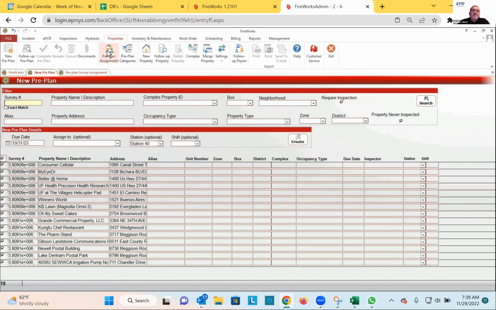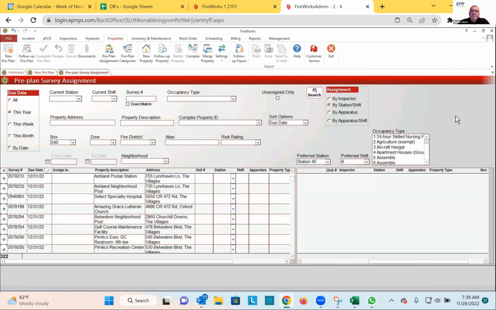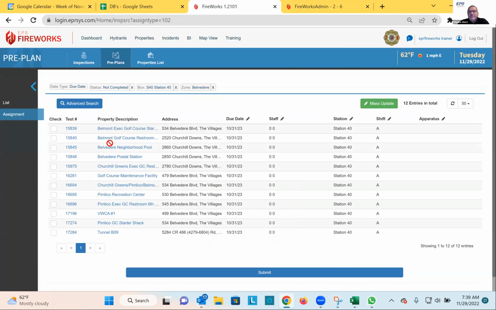So there are multiple ways of capturing and assigning pre-plans inside of our system. I think the key thing that you've brought out of this is we're going to use the box and the zone, and then you're going to assign by station and shift, either from the back office or from the browser view right here in the assign view.